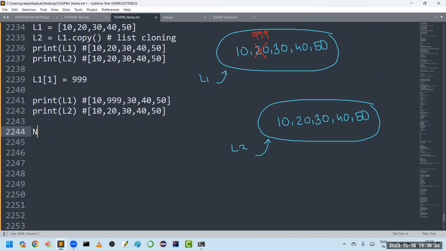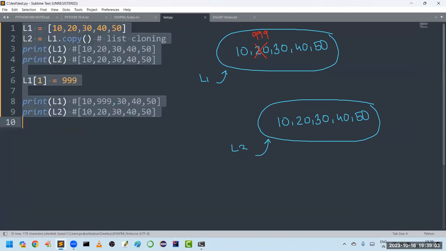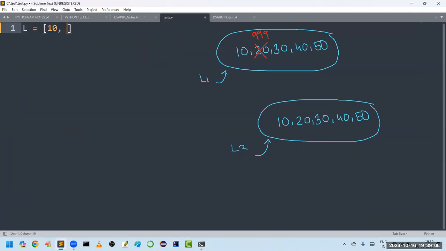What is the next concept here? We have the nested list. What is meant by a nested list? As the name itself suggests, a list object within another list object is called a nested list. So directly I am taking one example. Assume I am taking a list which contains the elements 10, 20, then 30, 40, 50, then 60, 70, like this.